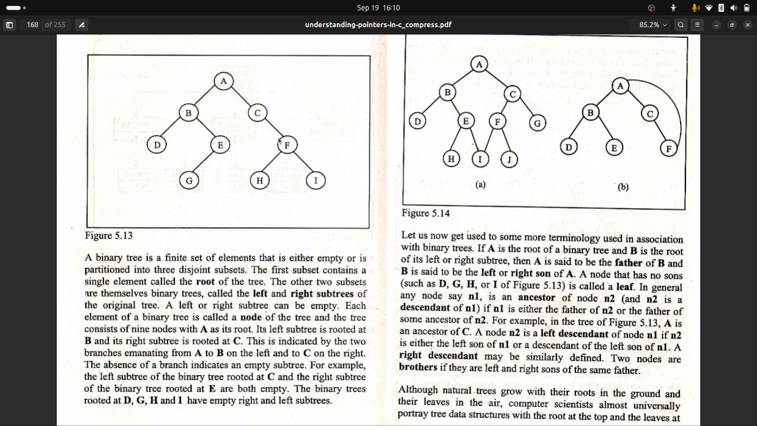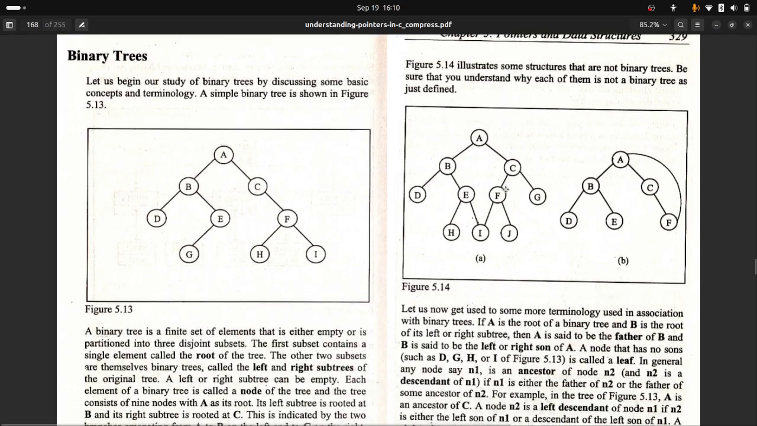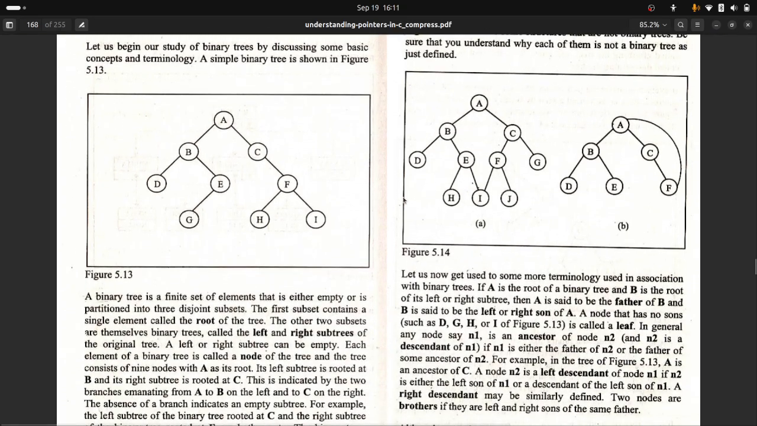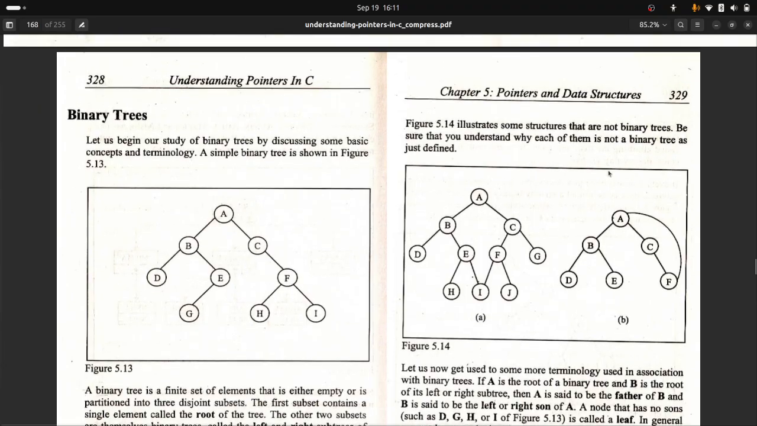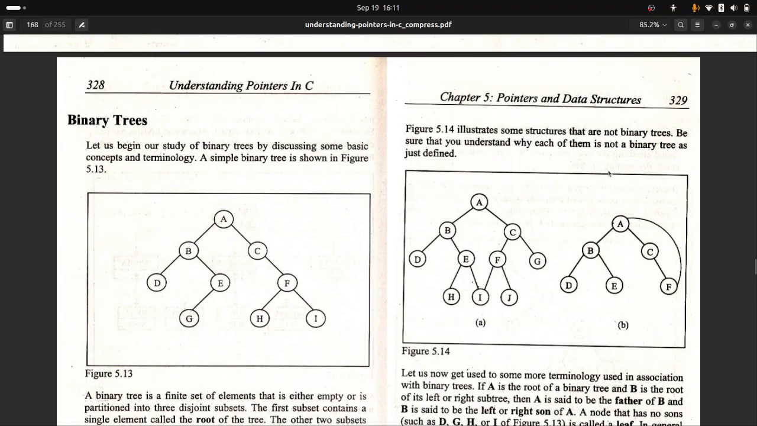That is called an empty subtree. The left and right subtrees of the nodes D, G, H, and I are both empty. So these are called leaf nodes; the last ones are called leaves. They're similar to a tree where we have a branch and then a node. The figure also illustrates some data structures that are not binary trees.